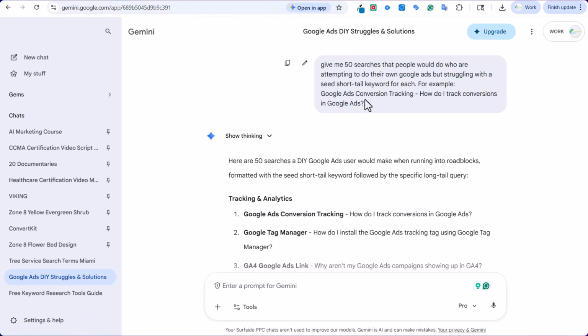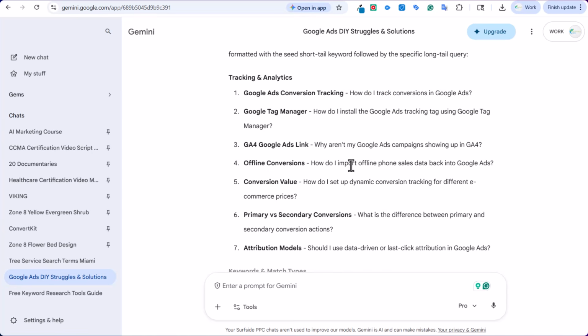But basically, what you can do with AI is just a simple prompt. Give me 50 searches that people who are attempting to do their own Google Ads, but struggling, would do, with a seed short tail keyword for each. So not the greatest, maybe I'm just bad at reading. For example, Google Ads conversion tracking. How do I track conversions in Google Ads? So question and then the actual seed keyword is essentially what I'm asking for, and it's perfect.